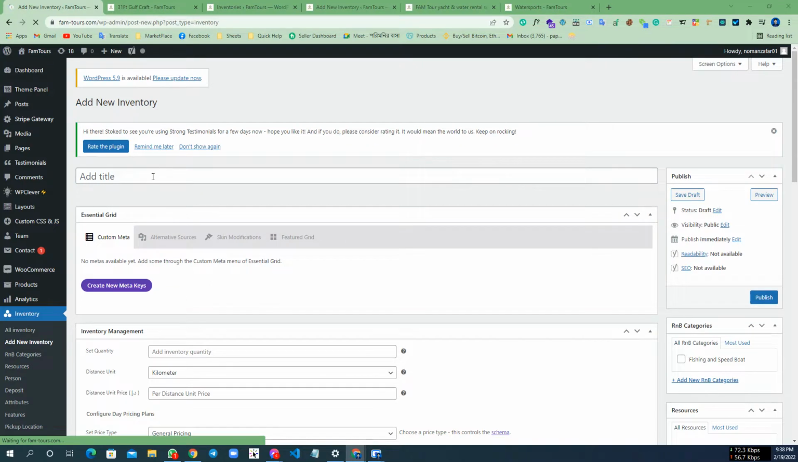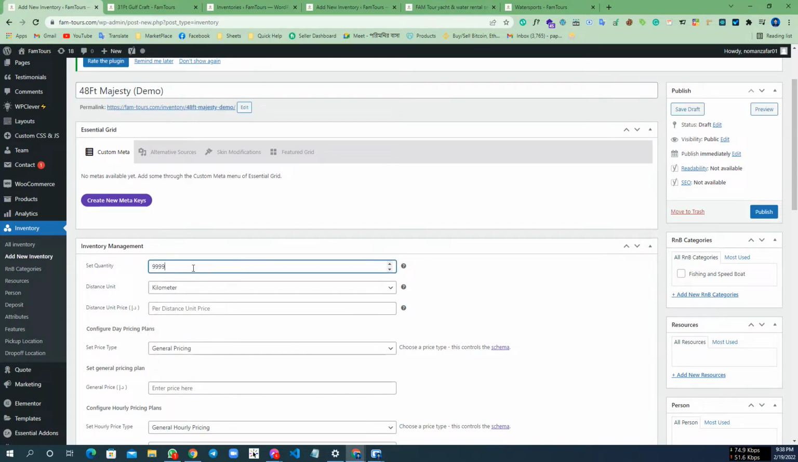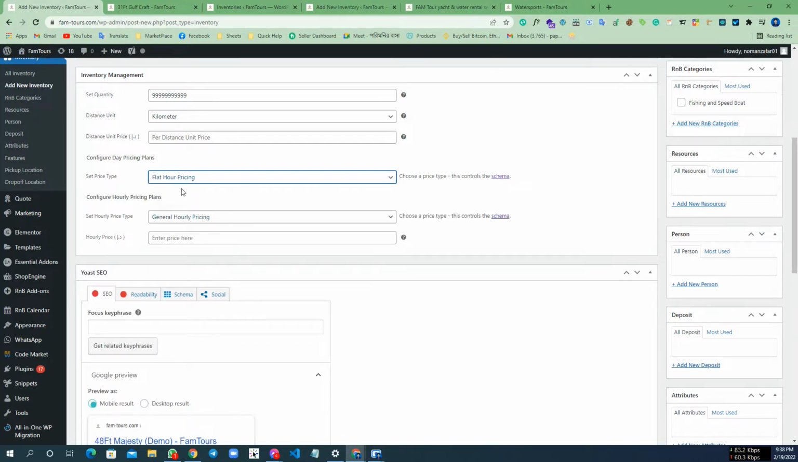After that, here will be our inventory name. Suppose this is our inventory name, and I am showing you for demo purposes. This is our demo inventory, and we set the quantity, we have lots of quantity, and then we click huge. Then we set our pricing, and pricing will be flat hour pricing. Then it will count hourly.